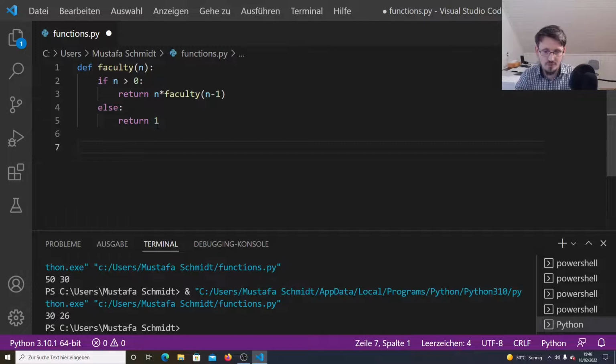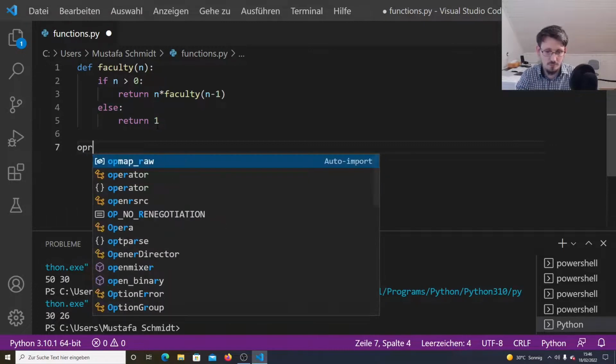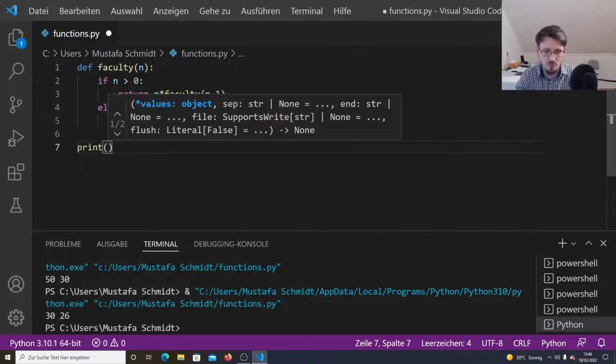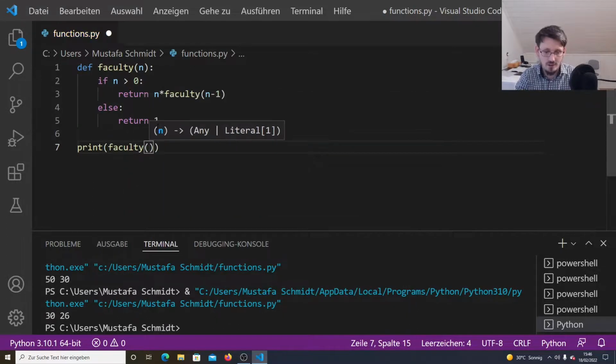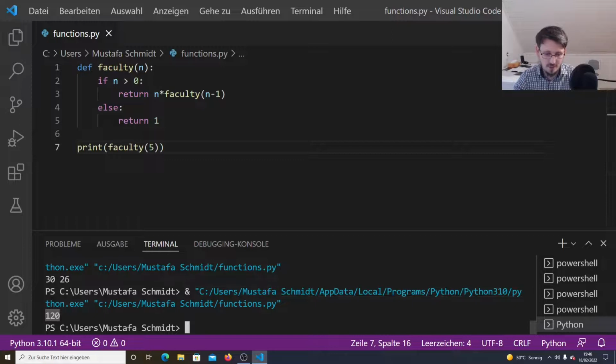And to prove that this works, we can write now here directly print. We don't want to create a new variable, so we can write here print faculty, and then we can insert the value 5, and as a result we get 120, and you can prove this easily with any calculator. So when you write 5 times 4 times 3 and so on, then you get at the end a result of 120.